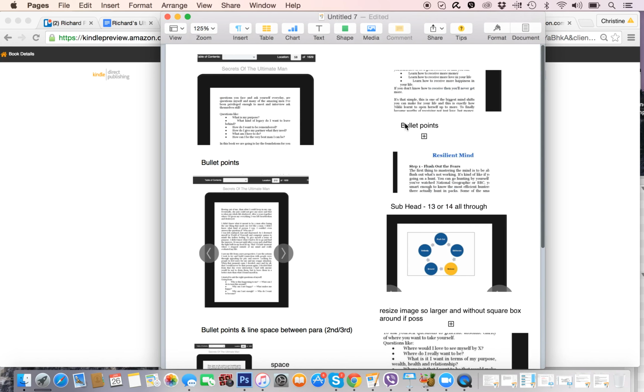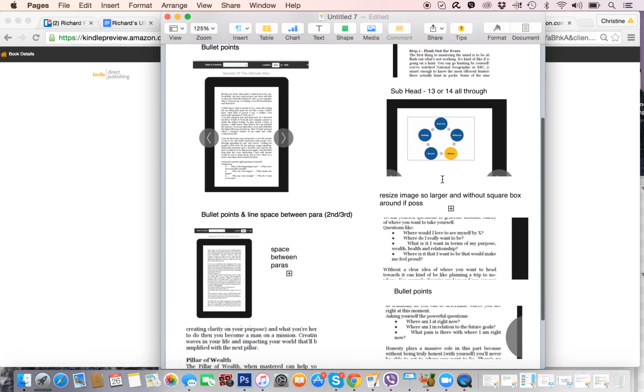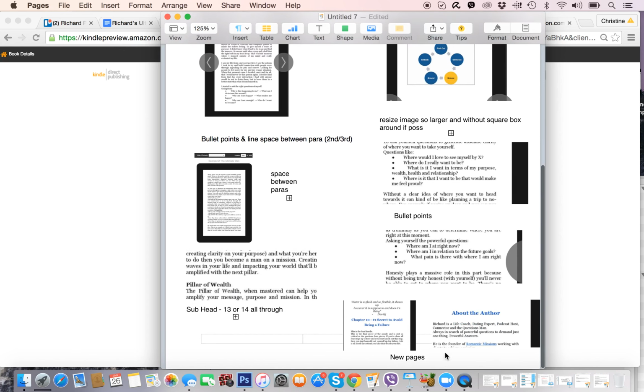So most of it is all around the bullet points there, the biggest headaches that we have. And again, the image, making that larger so we can have it, hopefully, without that box in there. And then new pages here, so just make sure that each chapter is on a new page. You can see here that chapter 10, we just need to go back there and make sure we've got a page break there. And the same again for about the author needs a page break.